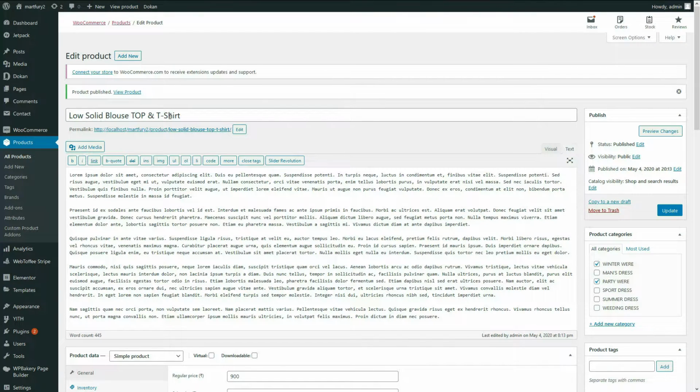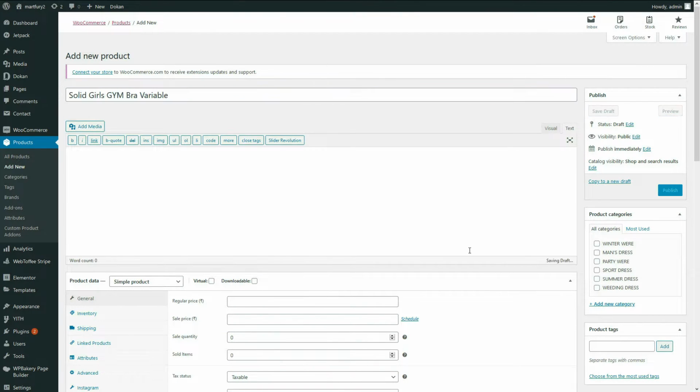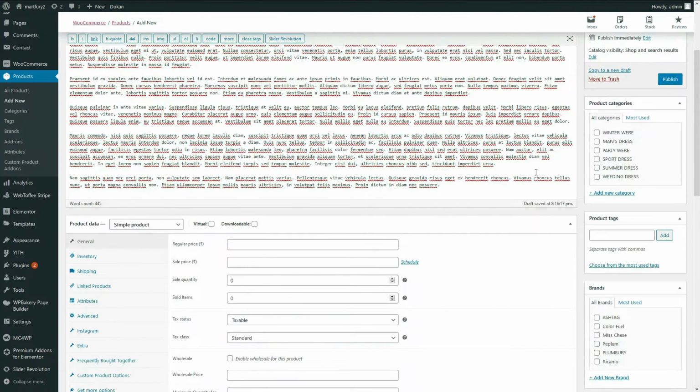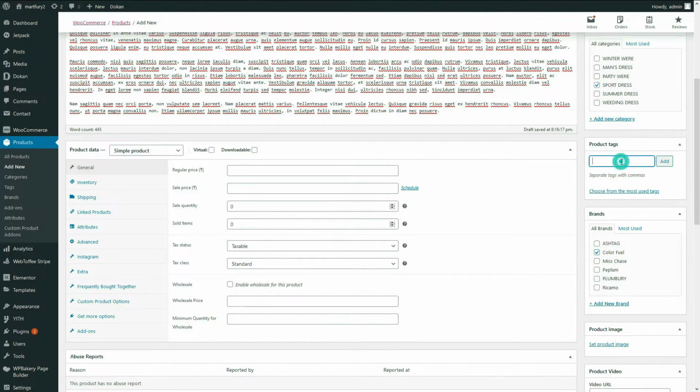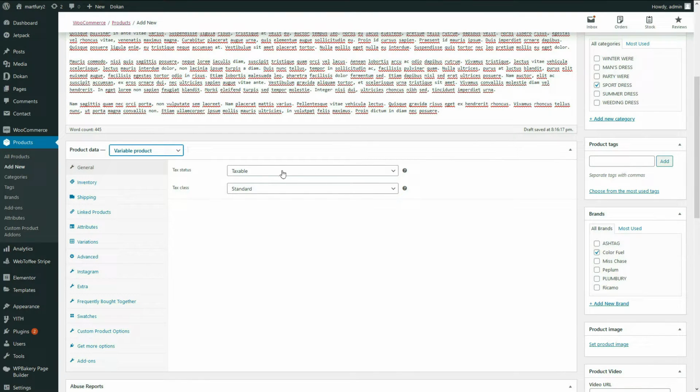To add a new product, you can click on the add new option. Next you have to enter the product name. After the product description, you have to choose the category of the product. After this, the brand of the product. If you want to give some tag, you can keep it here. After that come here and click on variable product. Yes, the product is taxable and the tax class will be GST 10.